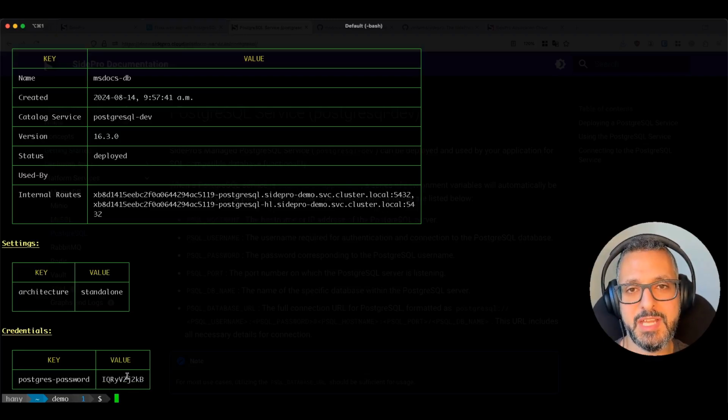Under normal circumstances, you wouldn't need to know this password. When you bind a service to an application, it will pre-populate a bunch of environment variables, including the credentials, and your app just needs to consume these environment variables. But because we are now connecting directly to the service, I actually need this password.